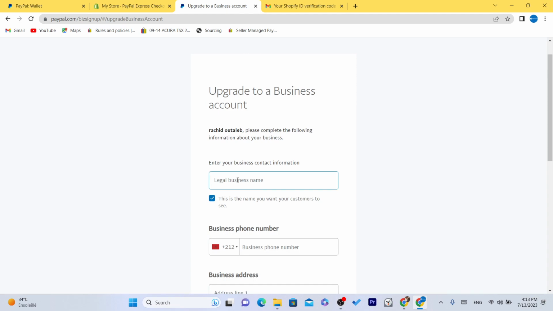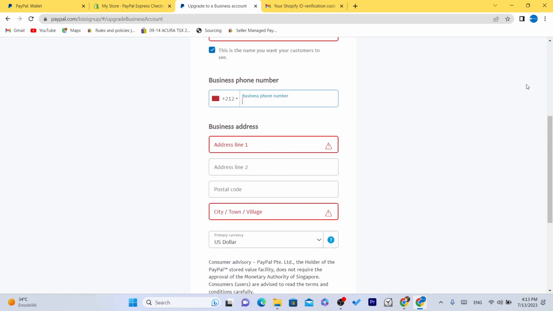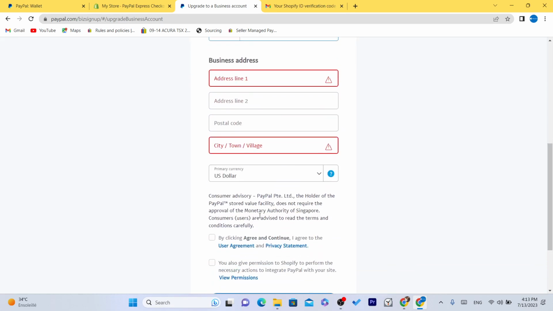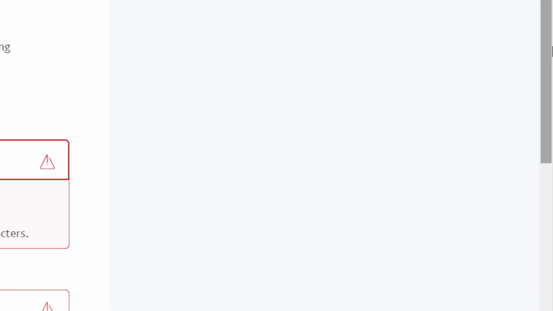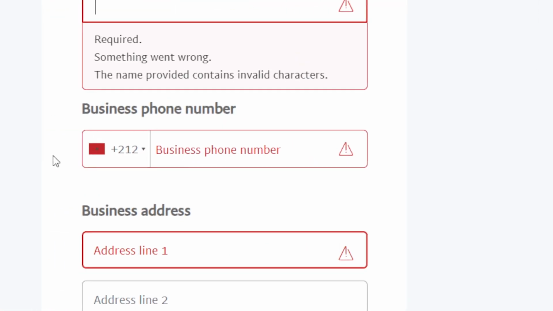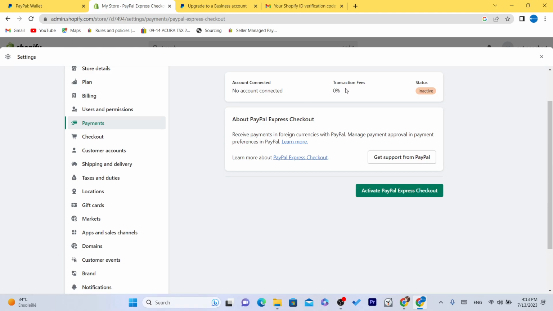You just want to add here the legal name, your name and the address and the phone number and the currency, and click I agree, and that's it. And then click on I agree and upgrade. So after you upgrade, you just want to click on confirm and stuff like that. It's very easy. You just want to follow the steps that you see here, and you will be able to activate PayPal inside your Shopify.